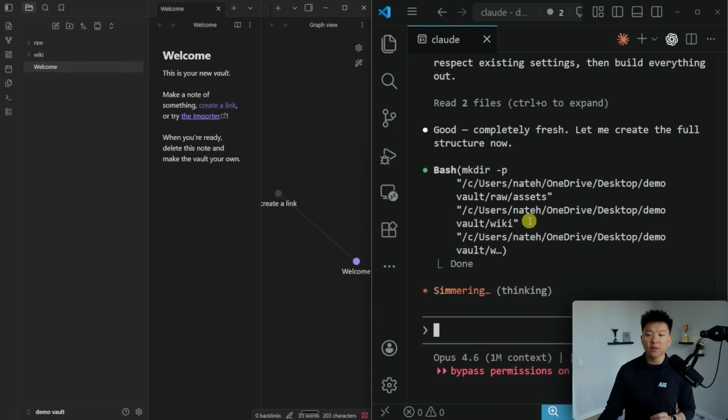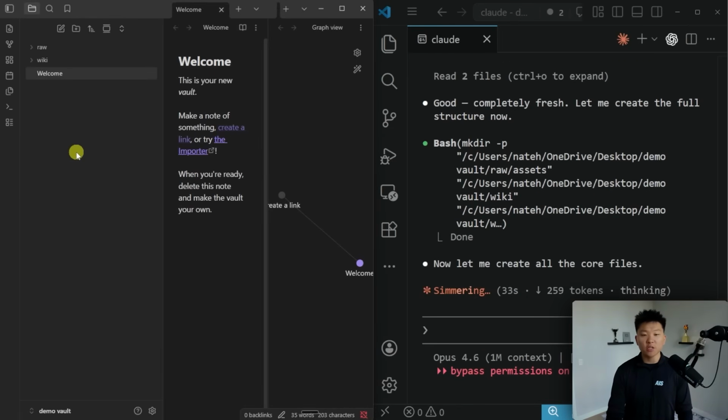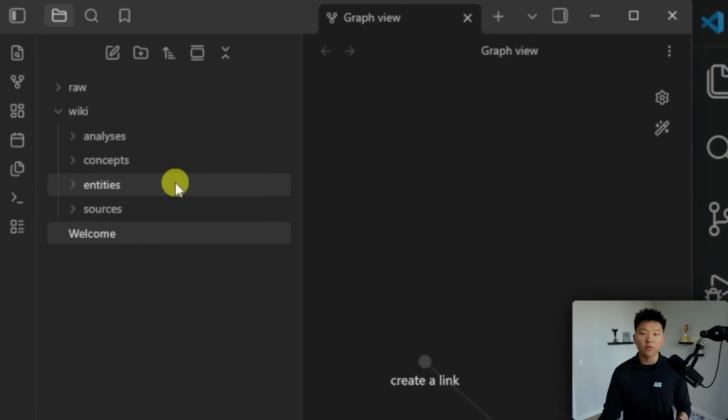So anyways, on the right, we have this Claude Code running, and on the left, we have our Obsidian Vault, and you can see it just created those two folders. So it created the raw and it created the wiki, as you can see. Now, by default, it threw in 4 folders. It threw in analysis, concepts, entities, and sources. Once we start to populate stuff, we can talk to it to see if that's actually the way we want to do it or not.